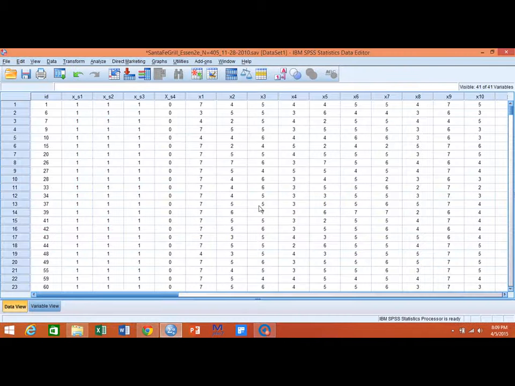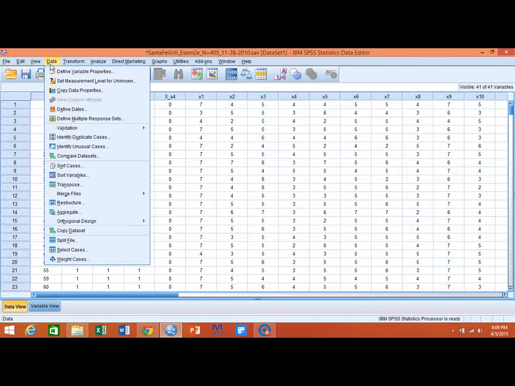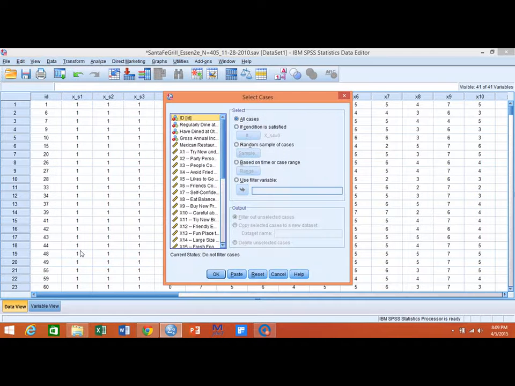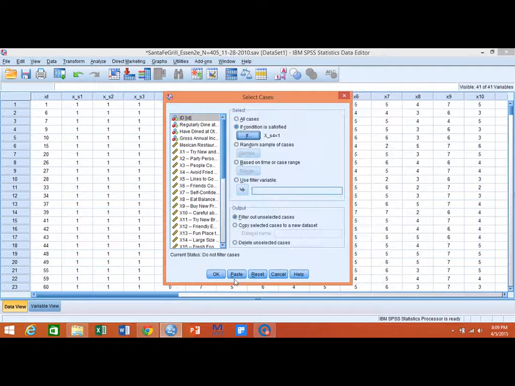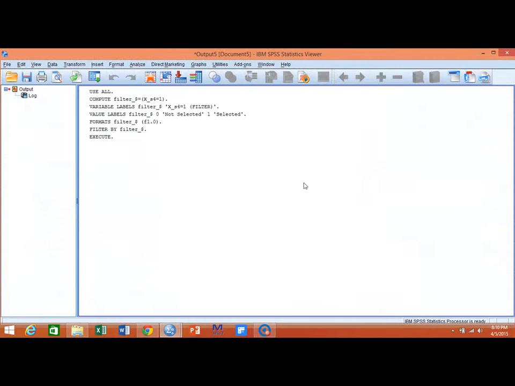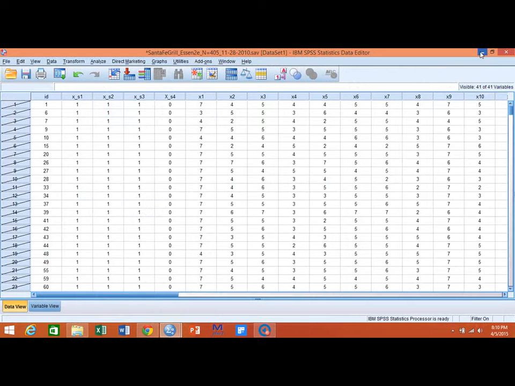All right. Of only those respondents who had most recently eaten at Santa Fe Grill. That's my cue. I need to select cases. Data, select cases. If a condition is satisfied. And this time, instead of Jose's, which was a 0, we're looking at Santa Fe. So we would change our 0 to a 1, which was the code for Santa Fe. Continue. Okay. All right. Now I can just get rid of that.